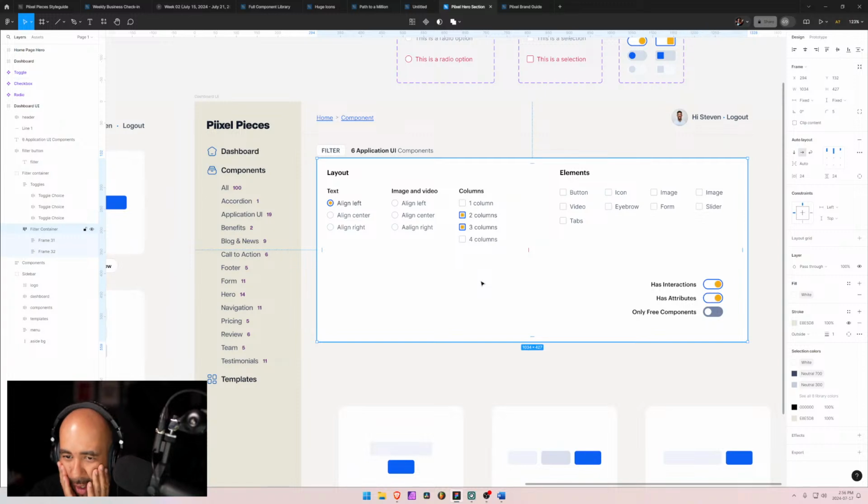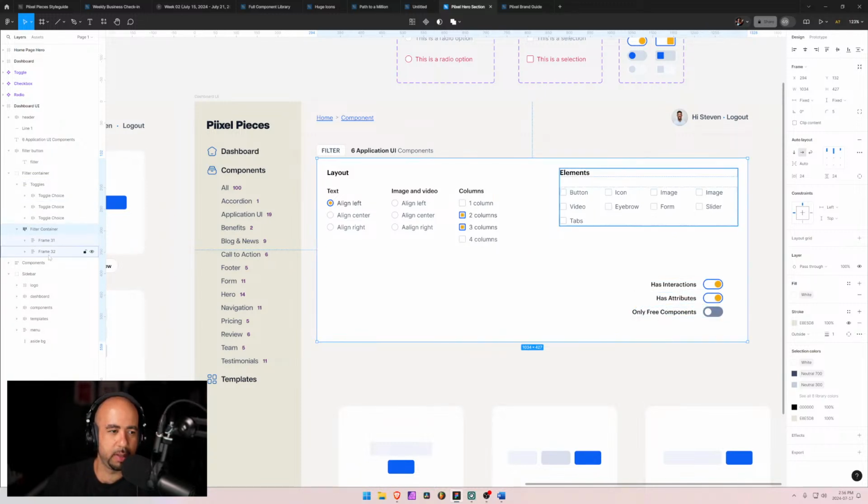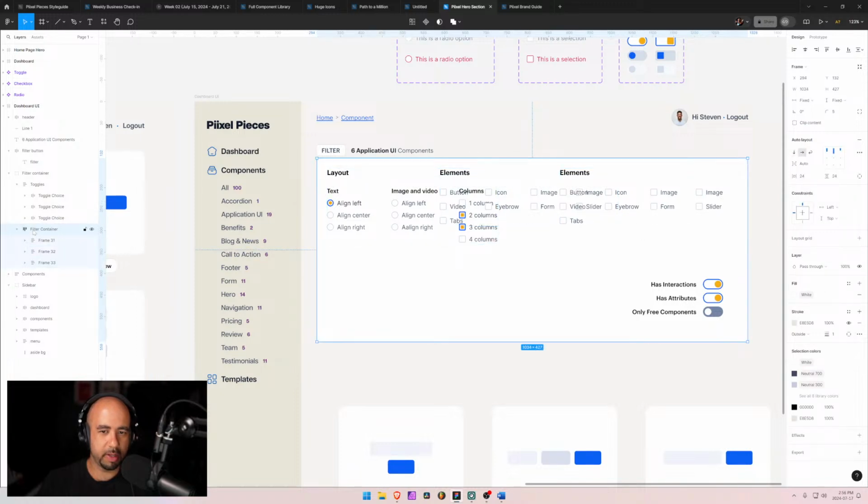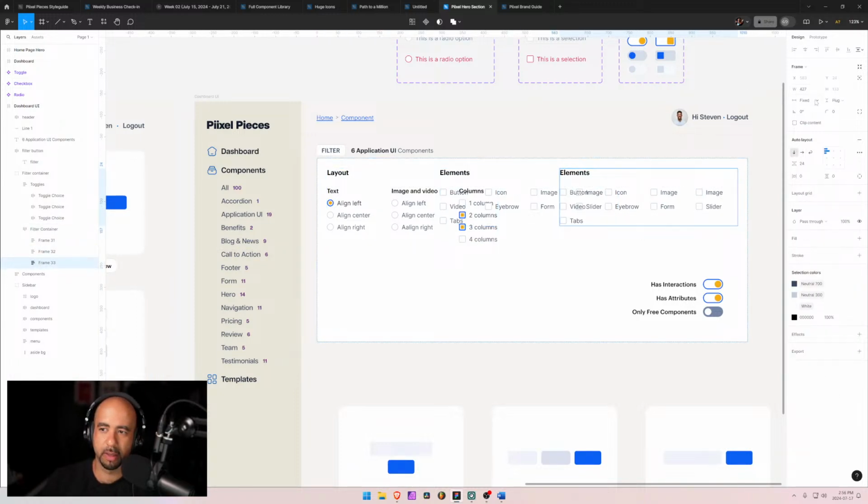Maybe instead of having toggles, we'll just have them as selection items. Or yeah, we'll have them as select items under a third category. What I mean by that is let's just get another frame here. And oh boy. Okay, this is going to be a little bit messy here.